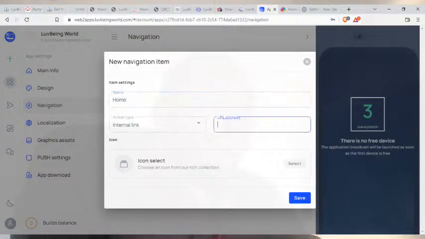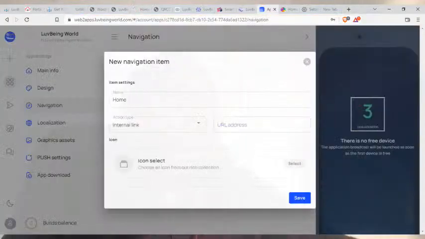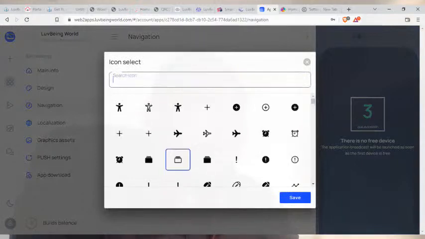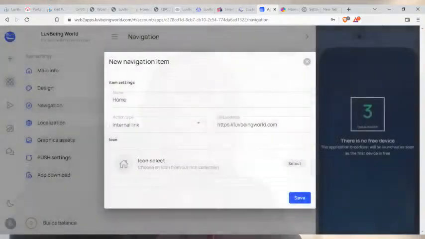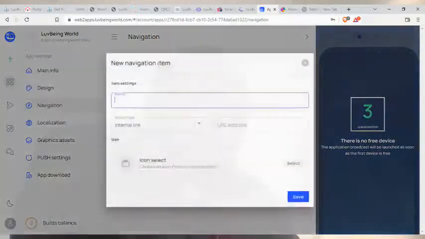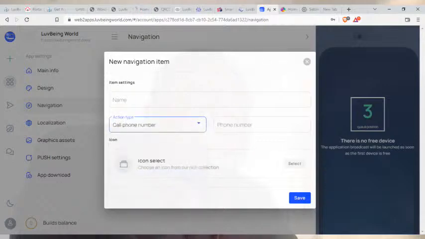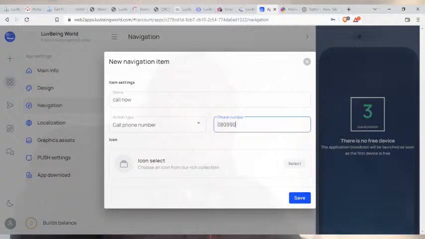And then internal link. Then I'll copy the URL, the first URL, which is the company URL, so that you can take them back to the landing page at any time again. Put the logo of home there. Save. Are we together? I can add something like call to it too. Just let me put call to make it two. You can put send me. I can put share there and put call.